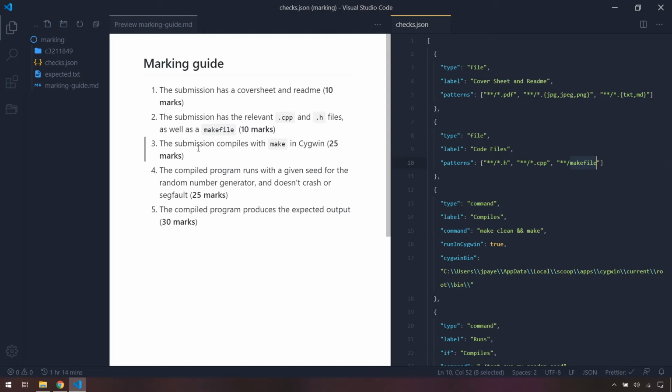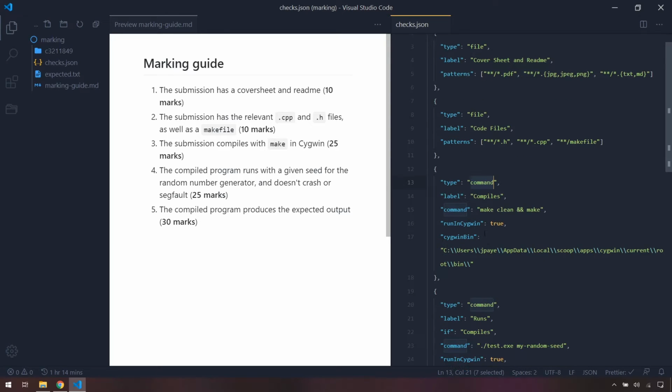Now check 3 is to make sure the submission compiles when running make in Cygwin. To do that, we use a command check. So we specify what command we want to run. In this case, it's make clean and then make. Then we specify that we want to run it in Cygwin. When you do this, you have to specify the path to Cygwin's bin folder, which I have done like so.